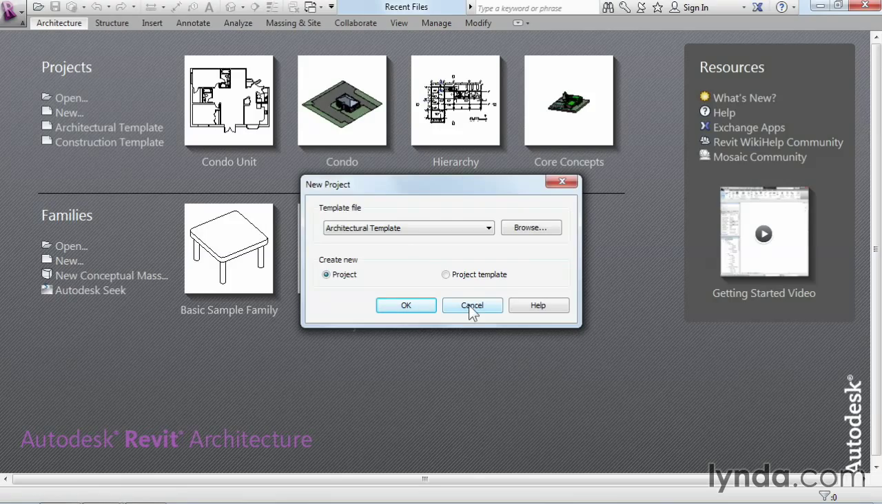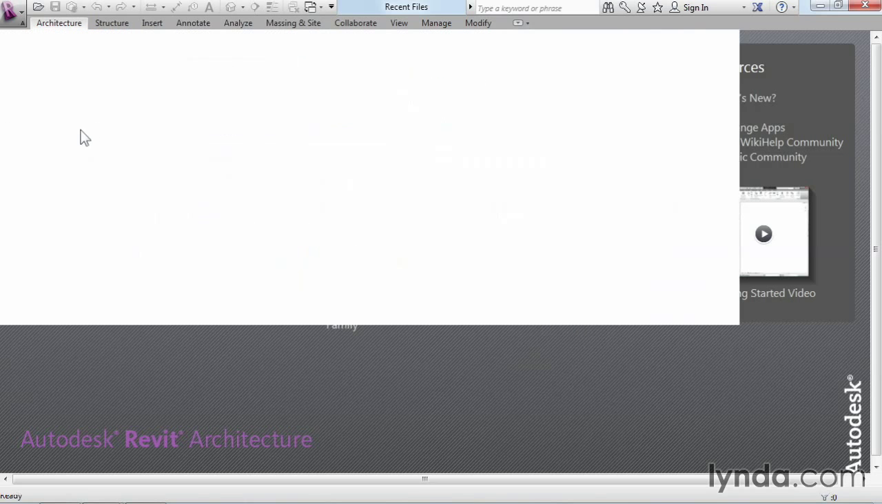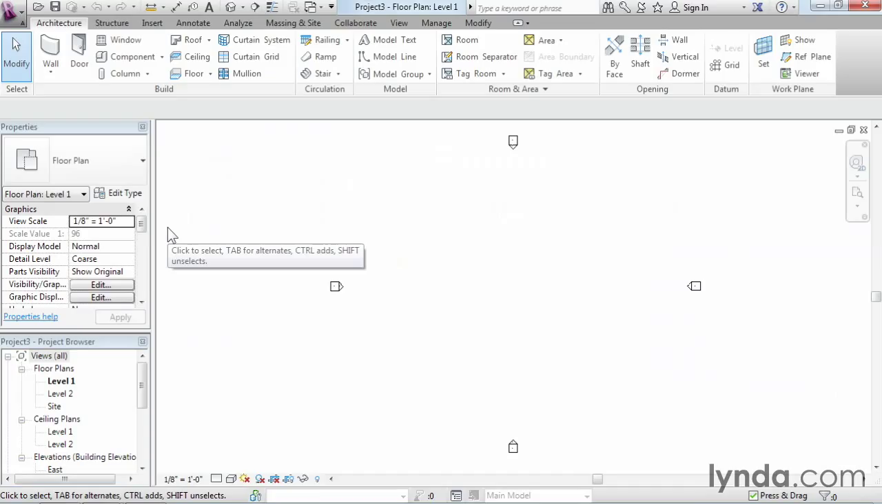The difference would be if you're already in a project, then you wouldn't see the Recent File screen, so you'd want to use the application menu. Now, the differences between the architectural template and the construction template are something that I want to look at in this movie. So if I choose the architectural template and click OK, and I could have gotten there with that shortcut, I get a really basic starting point.